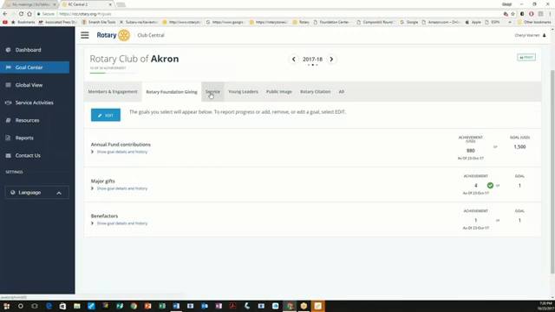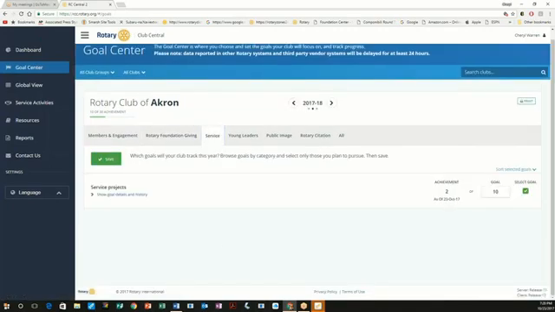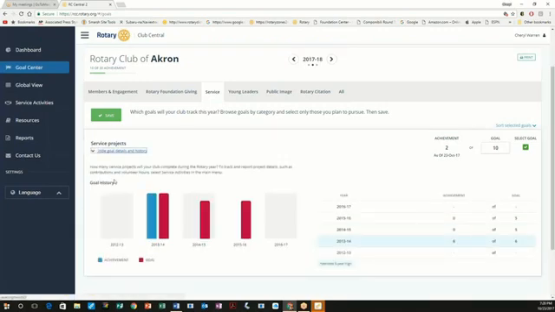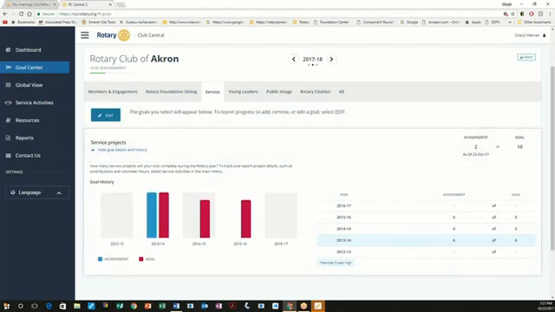The next tab is service. Under service projects, you have 1 and only 1 goal. Service projects. How many service projects will your club complete during the Rotary year? This club has said 10. They're trying to do 1 a month or 1 every other month without December being included. And I think they didn't do 1 in July maybe. So they selected 10. And we've entered that we've done 2. So again, you don't have to make this a goal, but this club has chosen to do so.